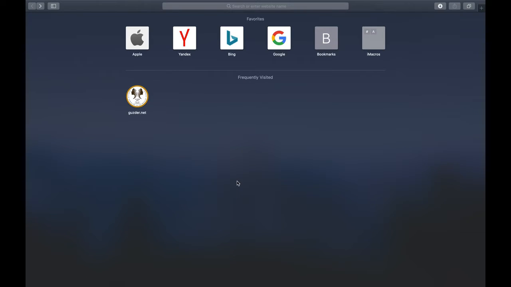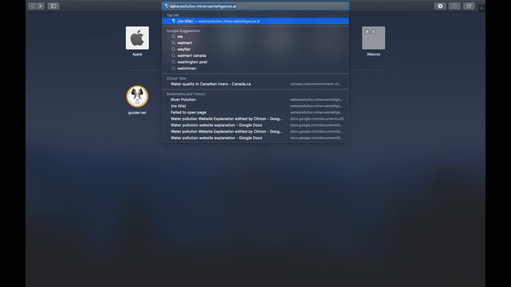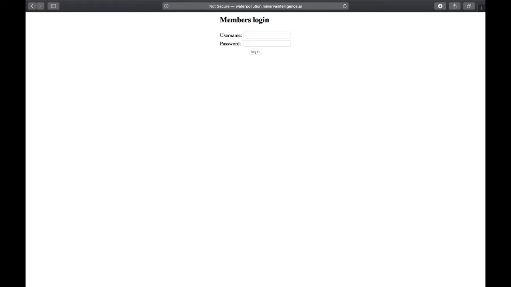Hi, I am Ali and I will be explaining Minerva Intelligence's water pollution exploratory data analysis platform. The platform can be accessed on waterpollution.minervaintelligence.ai, and it is intended not just for exploratory data analysis but also for display of AI outputs once they are available. You will need a username and password to log in.